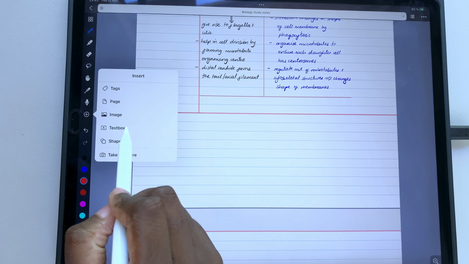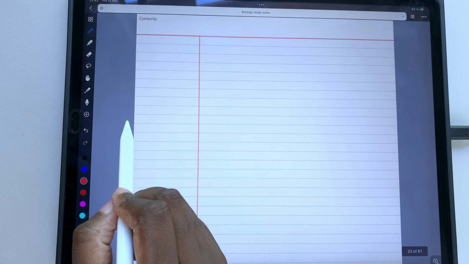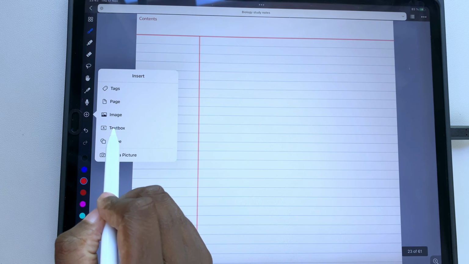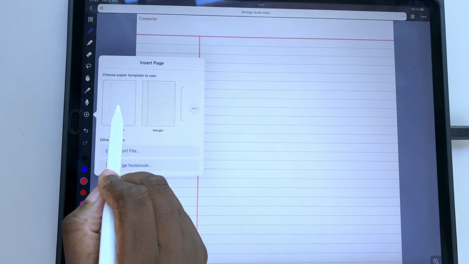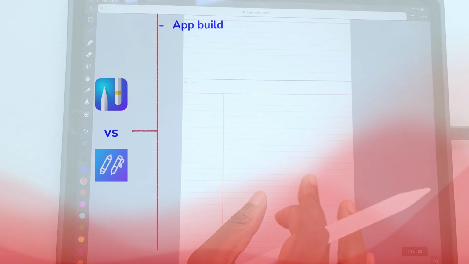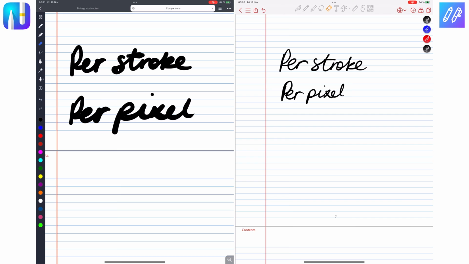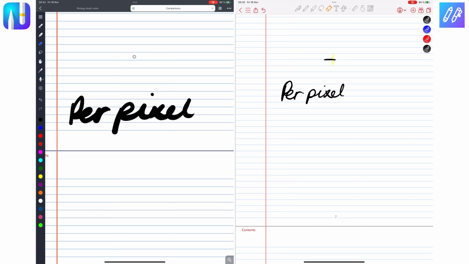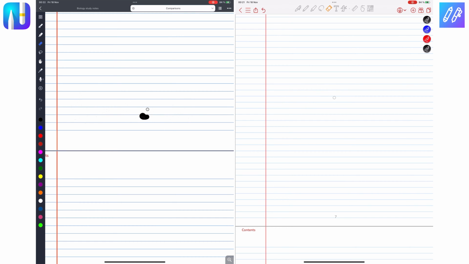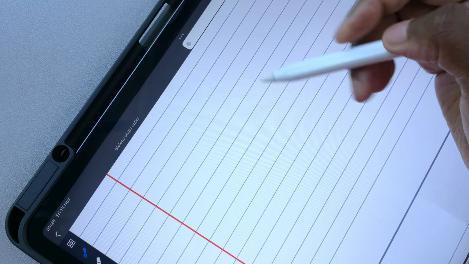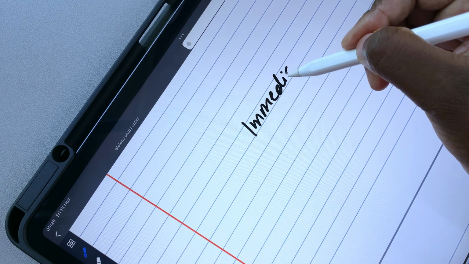Still on app build, NOTEFUL is a much more stable app. It has fewer hiccups and bugs, making it more convenient. Both apps can erase per stroke or per pixel. COLLANOTE's pixel eraser is smoother. They can also auto-deselect to revert to the tool you were using before the eraser.